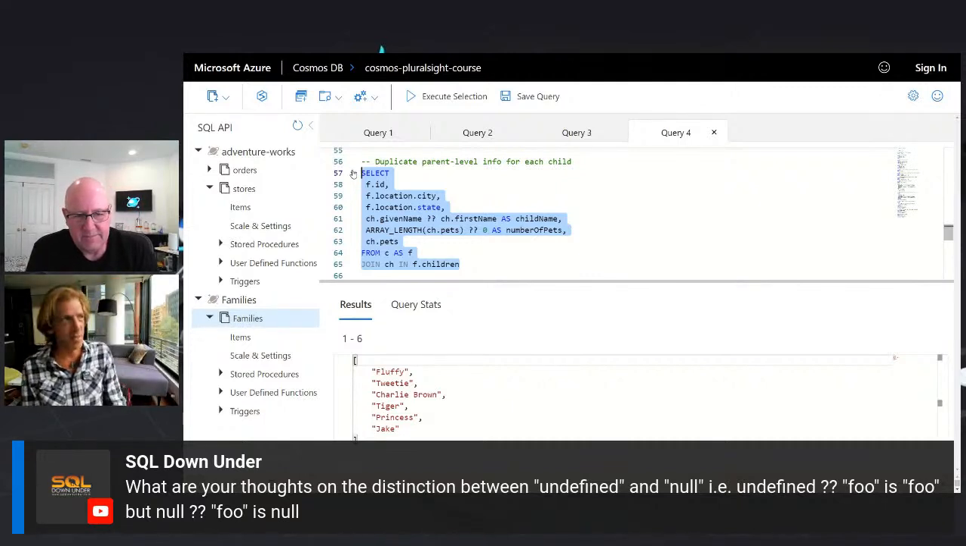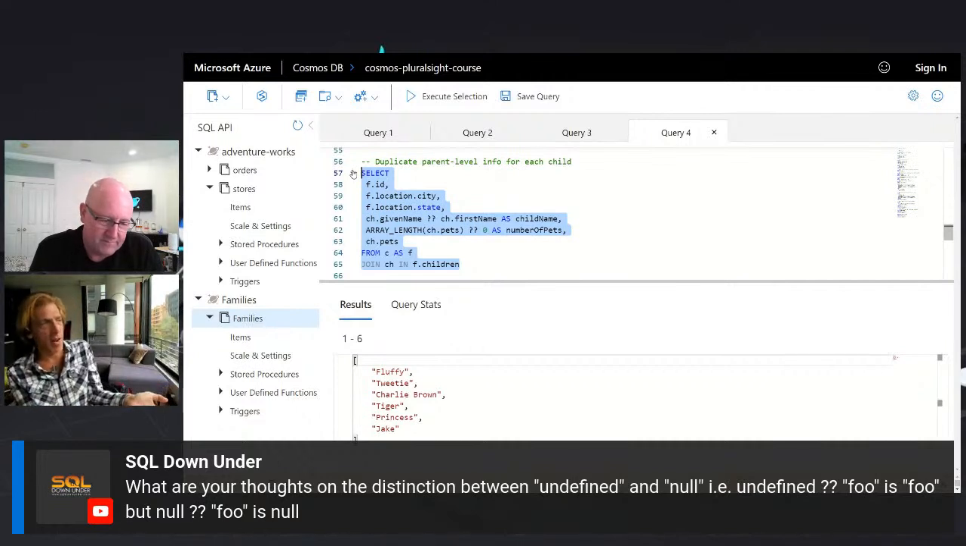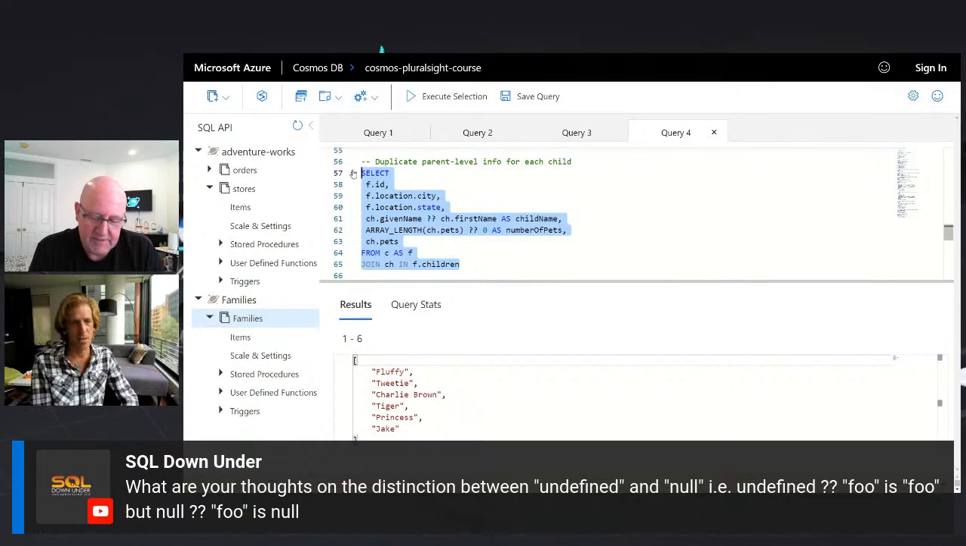So undefined means there's no such property. It's probably not even the right type of document. Whereas null means, okay, the property exists, no value's ever been supplied for it, and you want that distinction. So that's the guidance. This is the beauty of JSON, is that in a tabular world, undefined doesn't make sense, because your schema is always defined.